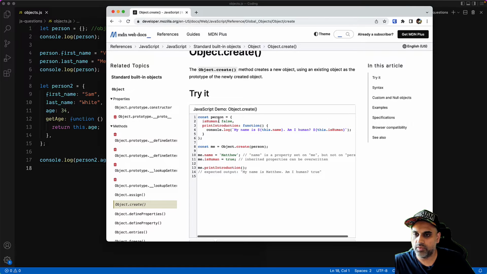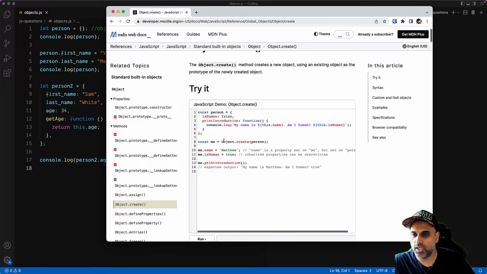So you can see here they've created a person, isHuman. There's a false Boolean, right? So this person is not human. They have a method on here called printIntroduction. Hello, my name is this.name. Am I human? Right? And then they use Object.create(person).